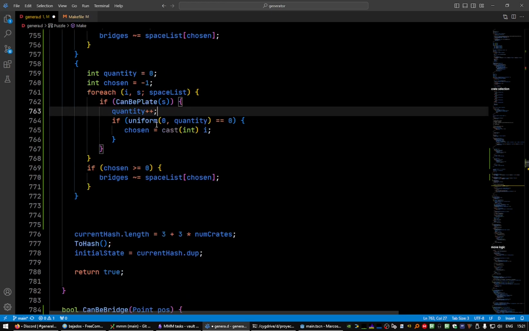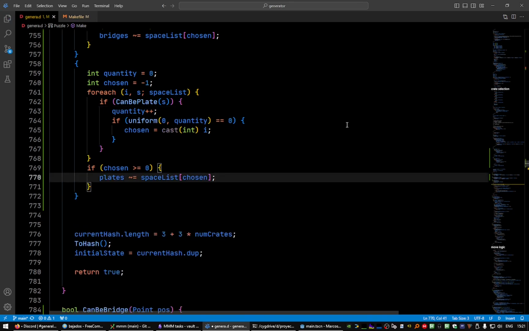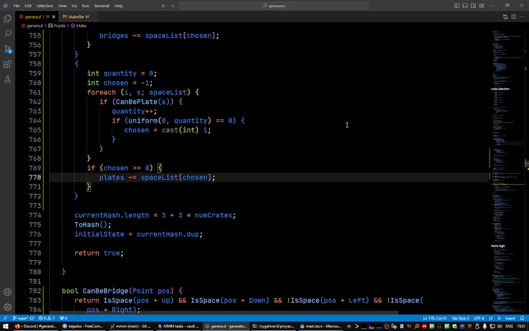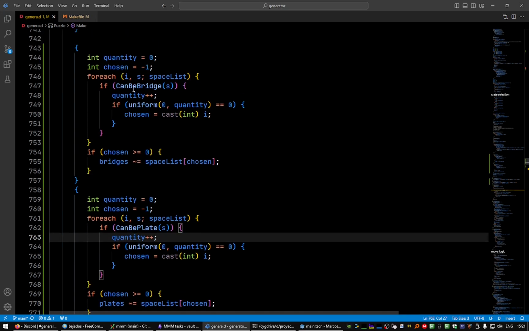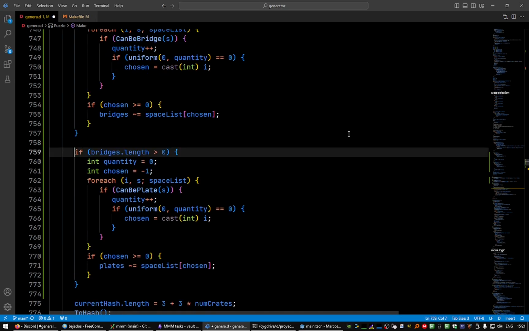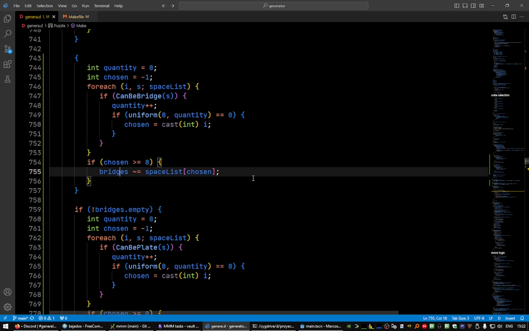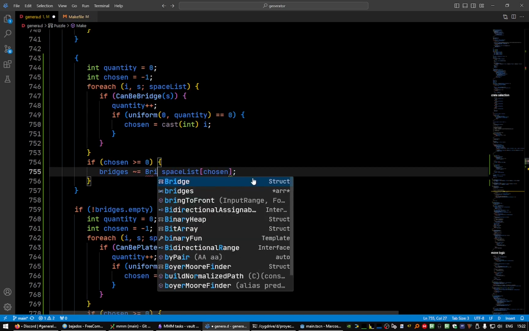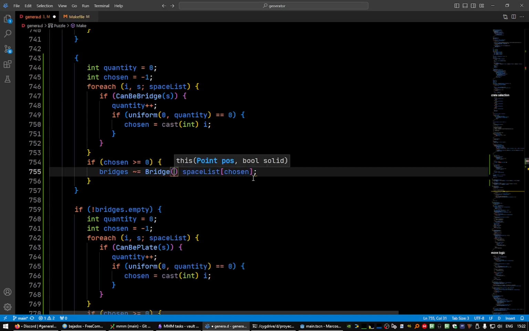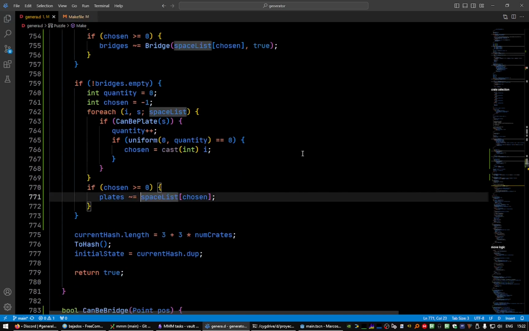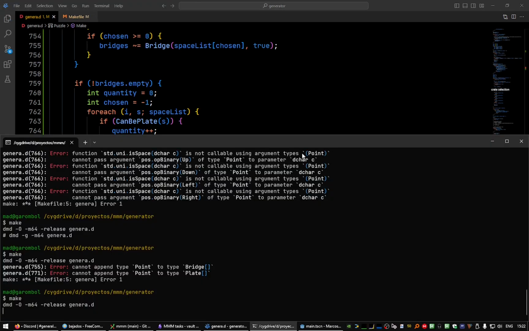We will choose. Okay, in principle, this will choose a random space. We should do this only if we have at least a bridge. Sorry, we need to construct solid, and here we need to construct a plate. False, and this works.